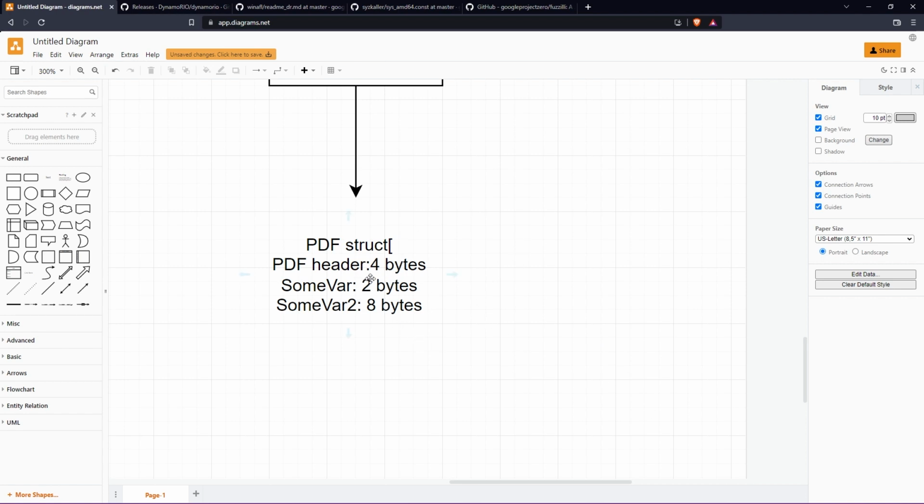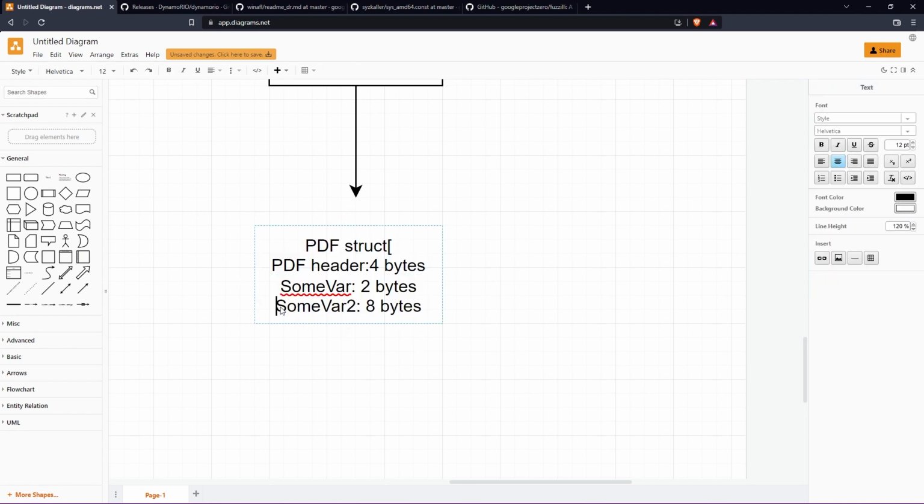So the mutator may say, I'm going to mutate just this variable, so it mutates these 8 bytes. Or it's going to mutate just the header, so it mutates just these 4 bytes. Or it's going to mutate some var, so it mutates just these 2 bytes. It's able to isolate the variables and mutate just this variable or this variable or this variable.